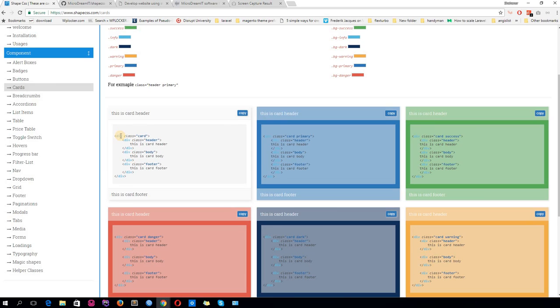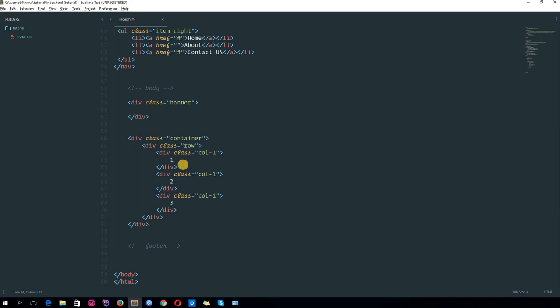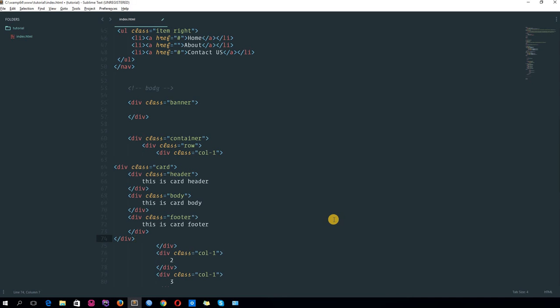The reason I like shapecss is because it's well written and the markup is very human friendly. I need everything within a card, so a card needs to have a header and then a body and a footer. This is very nice. So I paste my card within column 1.